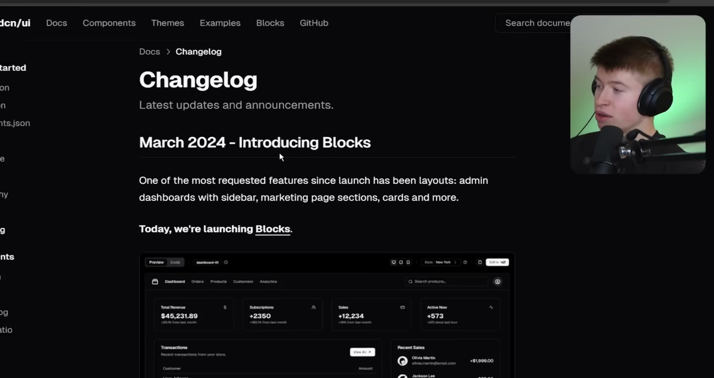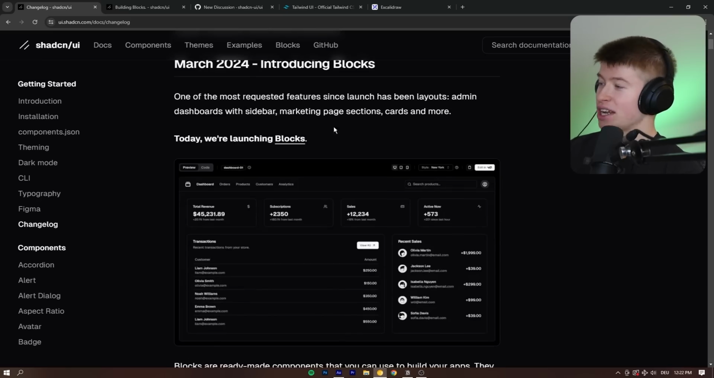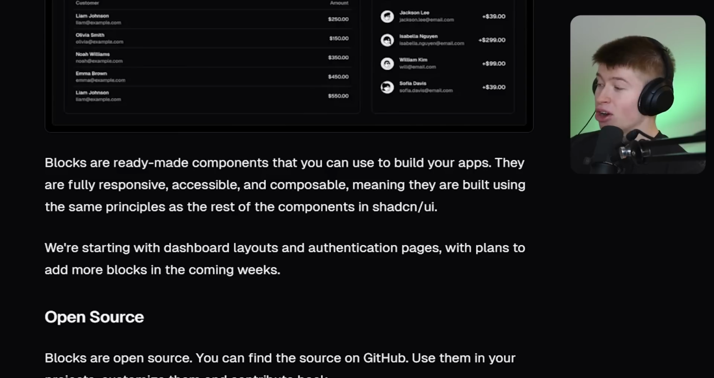So, in March 2024, introducing blocks. One of the most requested features since launch has been layouts, admin dashboards with sidebar, marketing page sections, cards, and more. Today, we're launching blocks, and then there's a little preview. Trust me, we're gonna get to the stuff that's new. Blocks are ready-made components that you can use to build your apps.